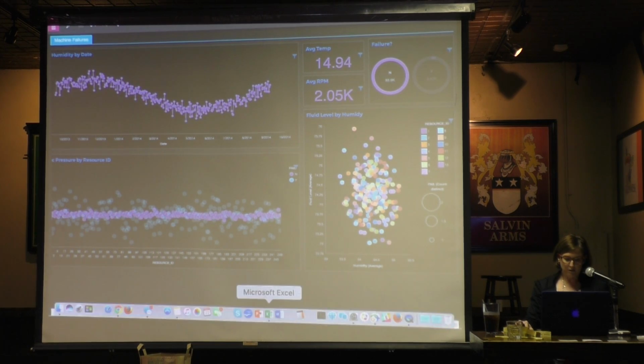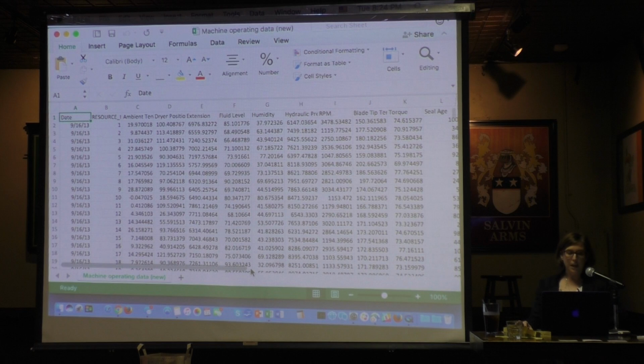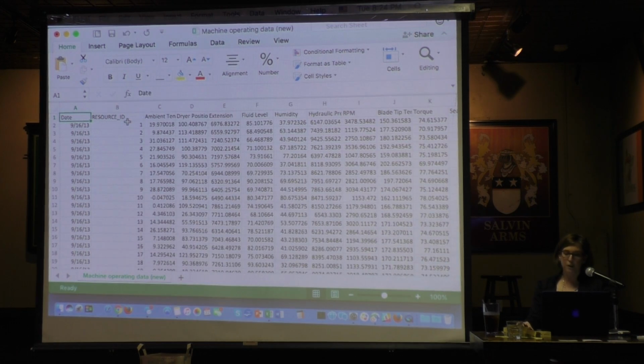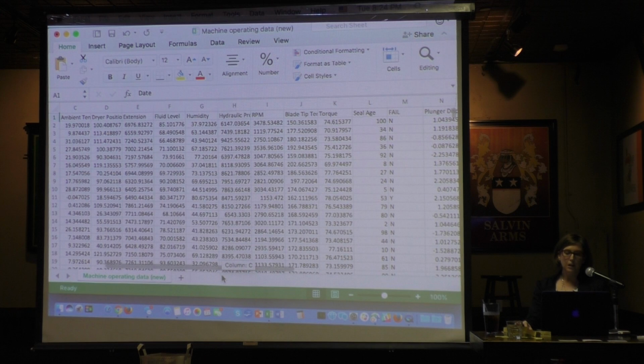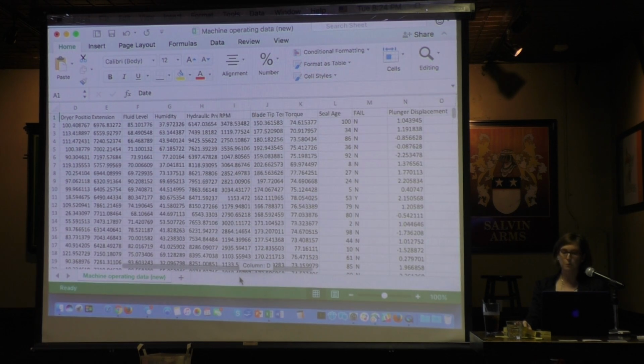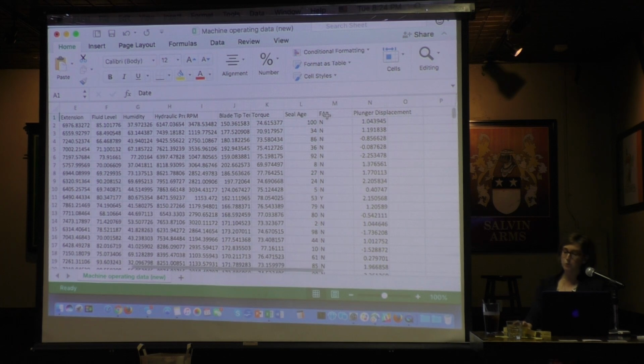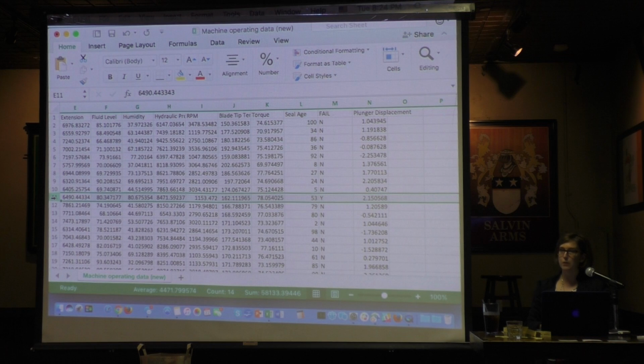I just used a spreadsheet, and based on a day and the shredder by record ID, I had information collected. The sensors were giving off information about ambient temperature, dryer position, extensions, fluid levels, humidity, RPMs, blade temperature, a bunch of information. I also, and this is really nice, had visibility into whether that shredder had failed, and this is what the situation looked like when that shredder failed. I've got 90,000 records, and about 4,000 of them were failures, right? So we're going to dig into this and see if we can find any patterns about why those shredders failed.